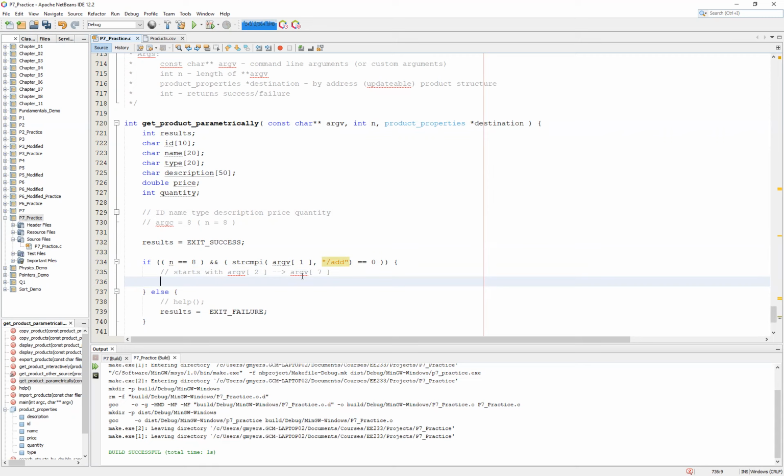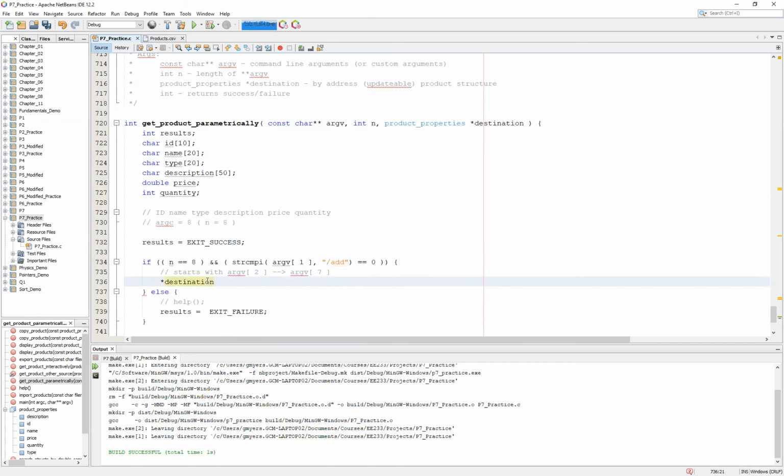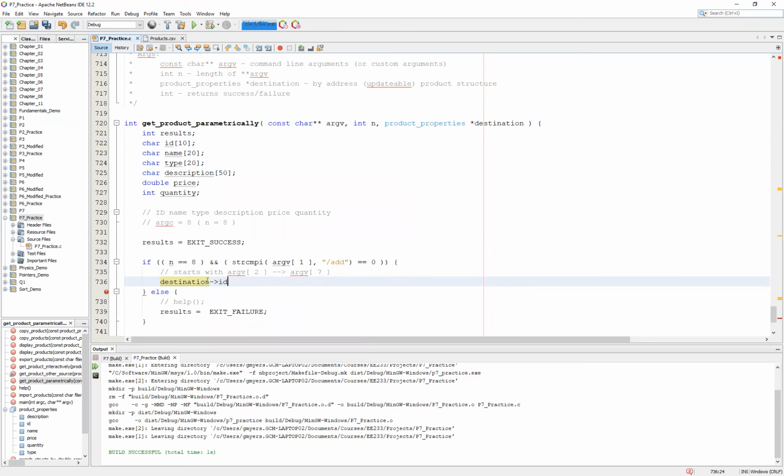And we've got a couple of ways that we can go about doing this. The first thing that we can do is simply copy the argv values from the structure into our local variables, or we can leverage them directly into the destination structure. And so if we start off with our destination structure and we use the dot notation, we want to copy to the ID using our string copy function.